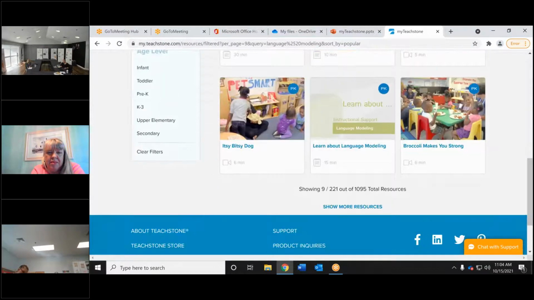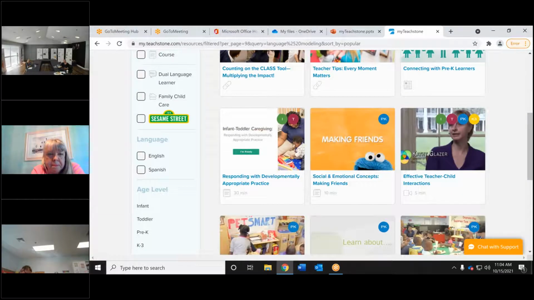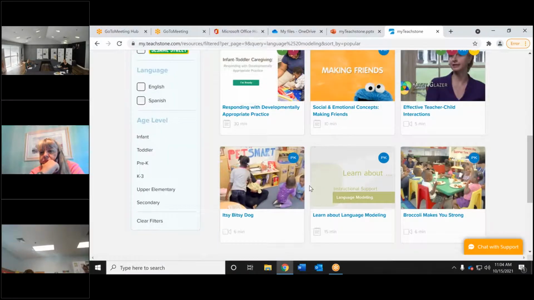Our Learnabouts are really great resources. We recommend these as coaches a lot. Tell them about the circles. Oh, the little labels. Yes, the little labels will tell you whether it is an infant, toddler, or pre-K resource, or all. Like this one on effective teacher-child interactions has to do with all of them. This one right here with the little blue circle and Cookie Monster is for pre-K. The infant circles are green. The toddler circles are this reddish color. So that tells you what age group you're looking at.